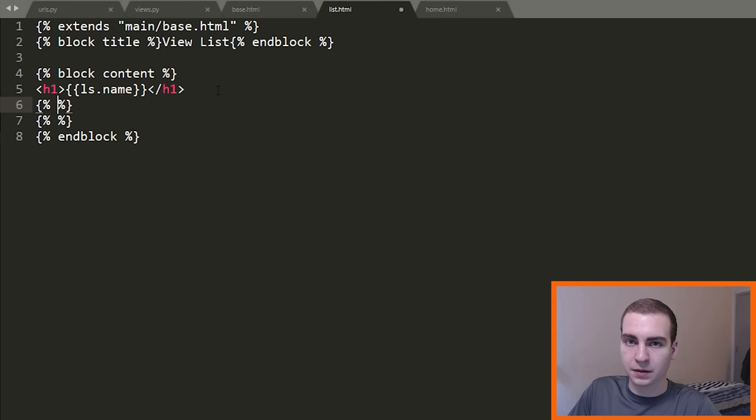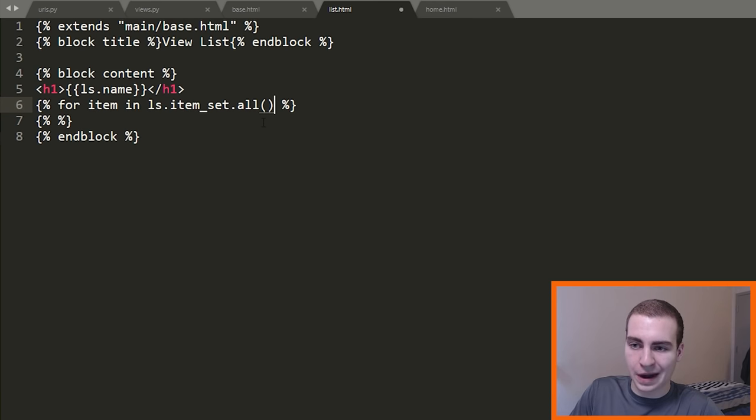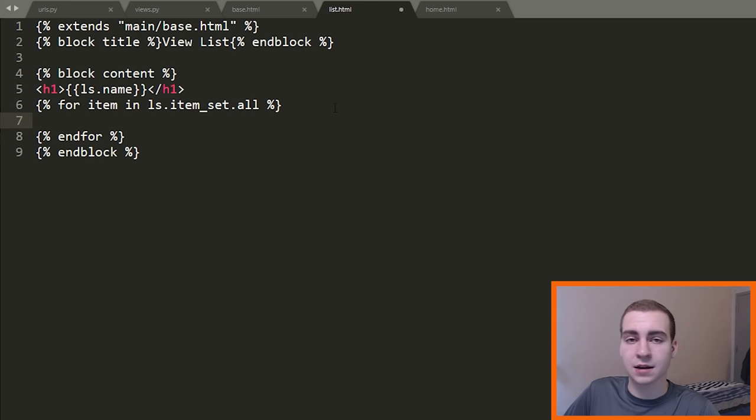You're going to start by literally just typing the for. So you could say for, and in this case, I'm going to say item in ls.item_set.all. Now, some of you might think you need brackets here. For some reason, when you put the brackets, you run into an issue. So if you're going to be looping through something, don't put the brackets like that, just leave it like this and it should work. So if you're running into an issue that says something like it can't decipher these brackets, just get rid of them and that should work for you. That's an issue that I was running into. We need to also end this for loop, so I'm just going to type end for here.